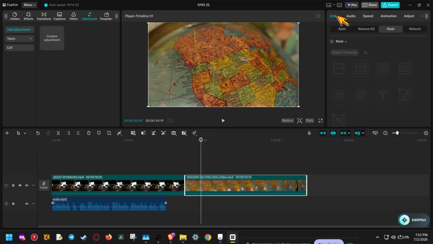Inside the video panel, find and click on the Mask tab. The Mask feature is what we're going to use to create the black bar effect. Once you're inside the mask options, look for the film strip option. In some versions, you may also see mirror, and either one can help you create a similar cinematic framing effect depending on the look you want. Select the option that gives you the black bars across the top and bottom of your video.